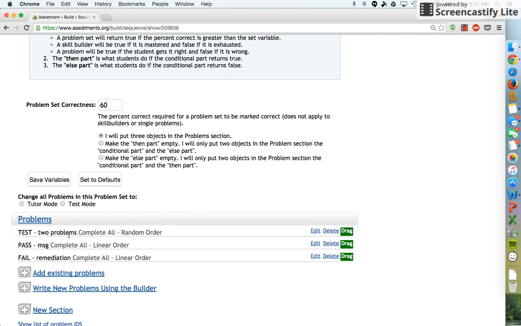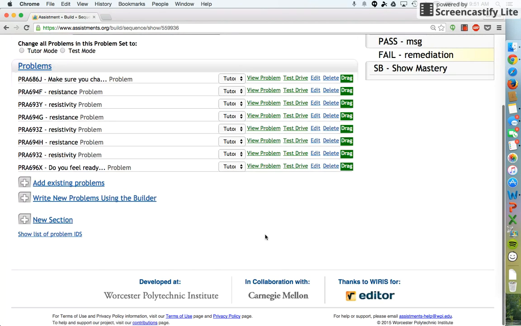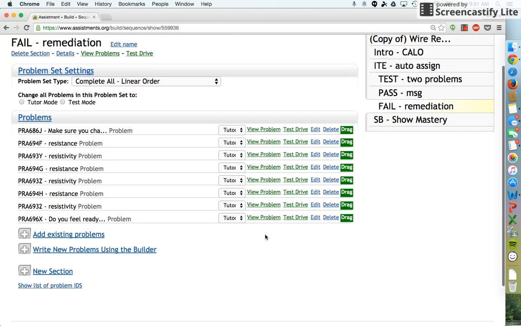So it's an if then. So if I pass, so if I got both of them right, I would go here and I would get this message. But since I failed, I get the remediation. So let's take a look at what's inside the remediation. Inside the remediation section are these 1, 2, 3, 4, 5, 6, 7, 8, 9 problems.